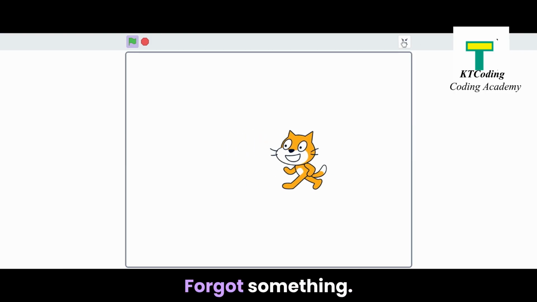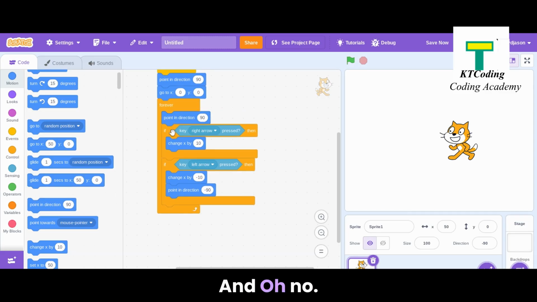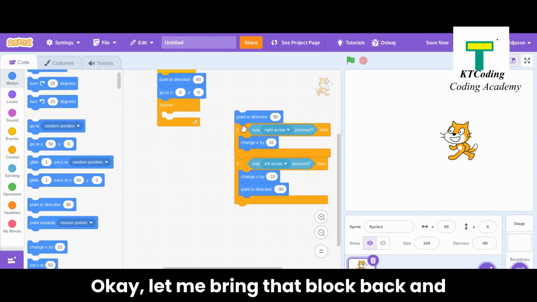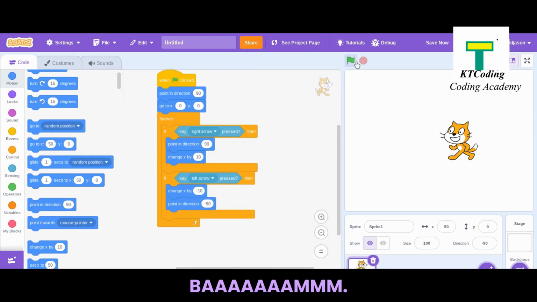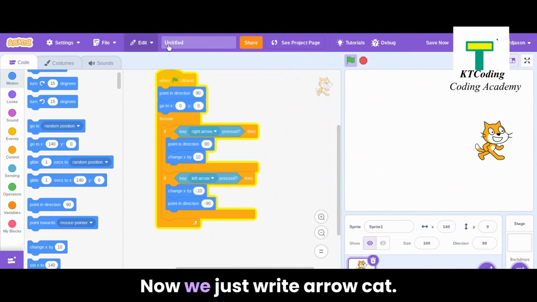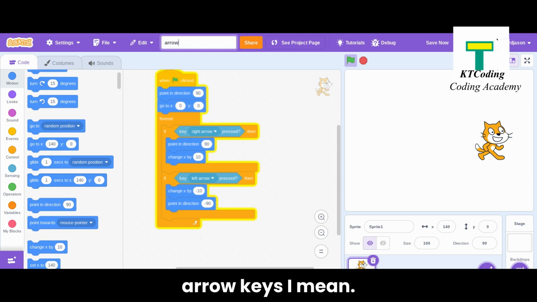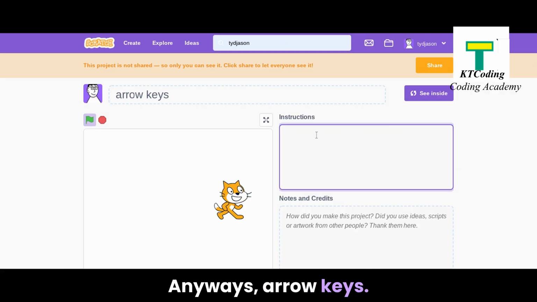Oh shoot, forgot something. Hold up. Wait a minute. Oh no. Okay, let me bring that block back. And bam! Now we got a cat. Yippee! Now we just write arrow keys, I mean. Sorry, my grammar's not that good. Anyways, arrow keys: move the cat using arrow keys.